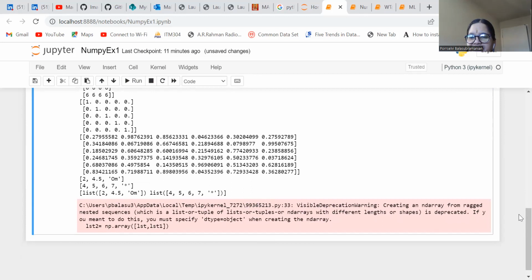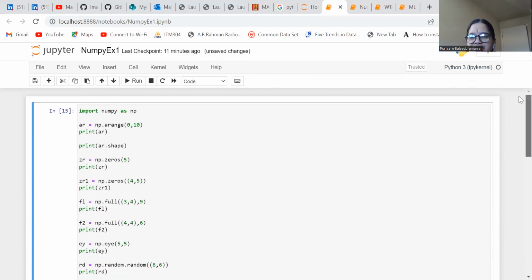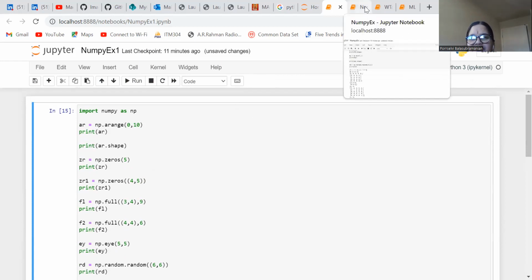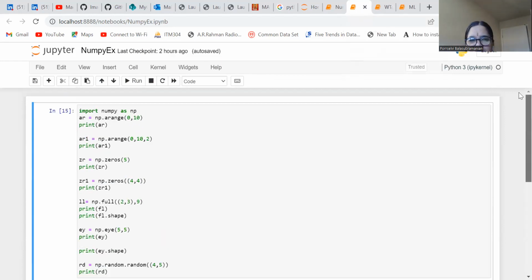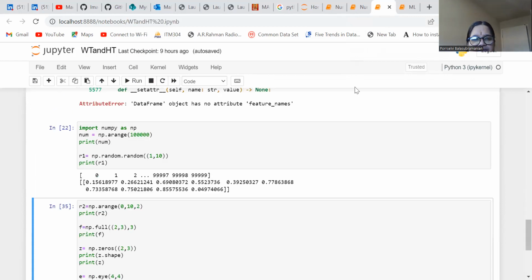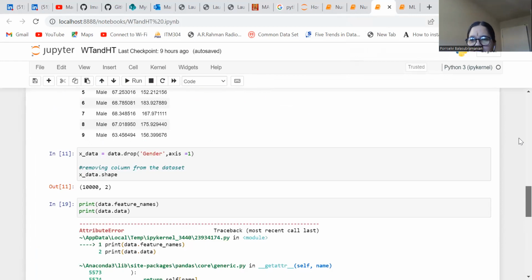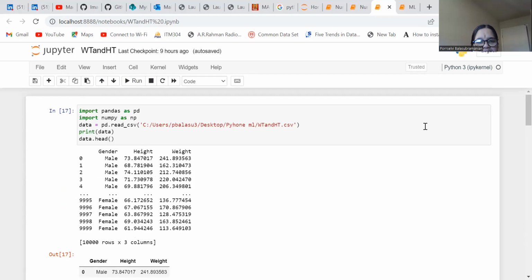So before ending this video, I want to show you how we feed the data set to the machine learning algorithms, just so you get some idea. That's why I want to show this one here. So I downloaded this data set, weight and height. The variable names are height, weight, and gender. It's 3 columns and 10,000 rows.